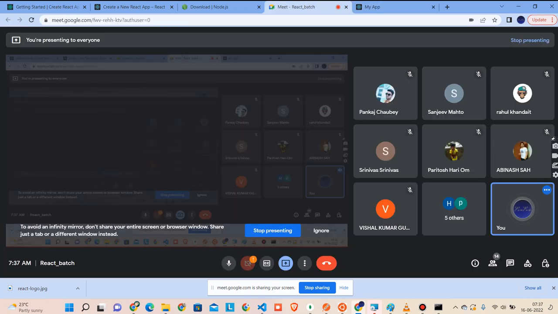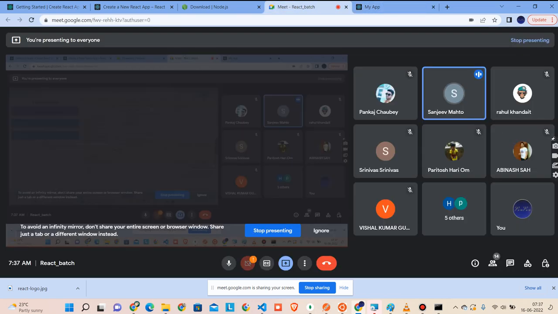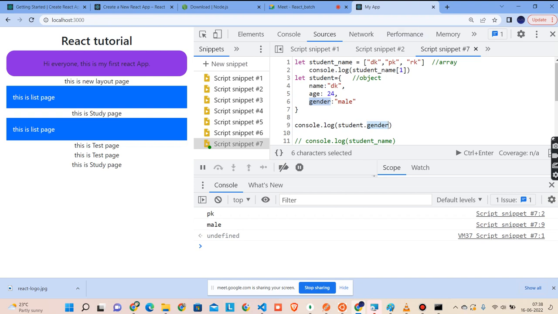Any doubt till here? No, sir. Okay, cool. Sir, if we have to enter the details of 10 students, name, age and gender, then how will we do it? We will write all this 10 times.